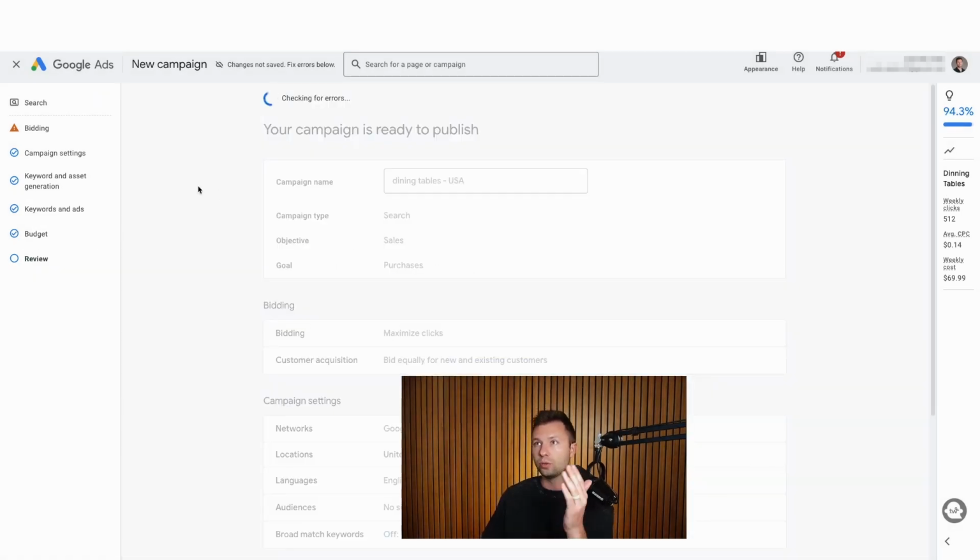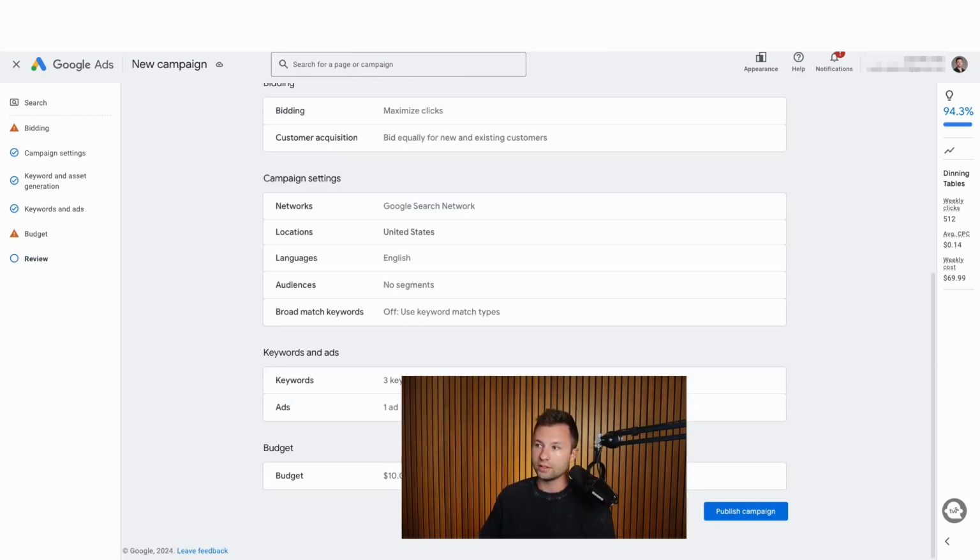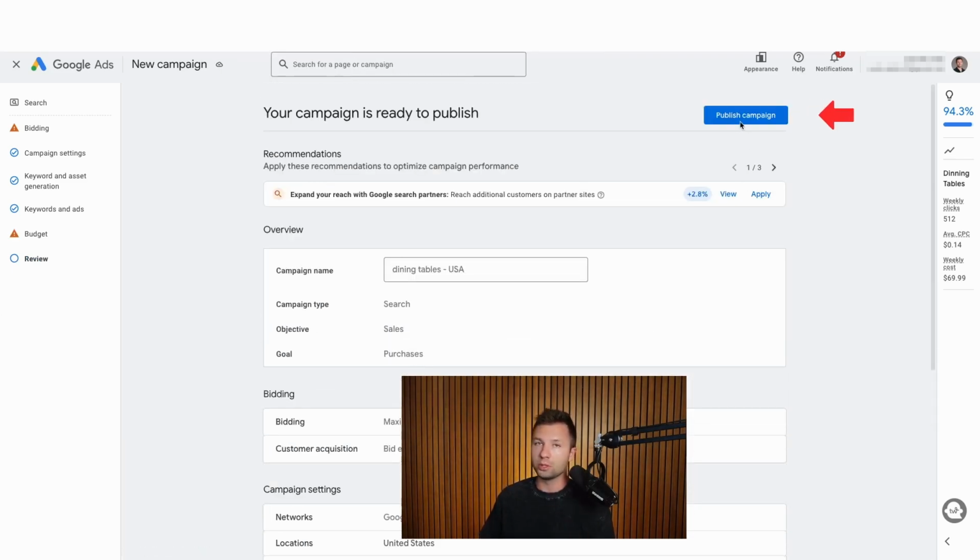And then it is going to kind of give us a preview of all of our campaign settings here. So you wanna go through and make sure that those are all looking good. And once you've made sure all these settings are right, then you can just simply click publish campaign and you are good to go.